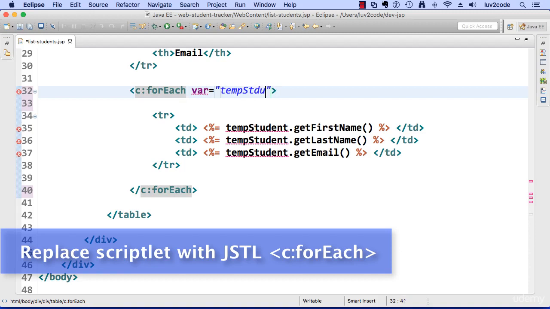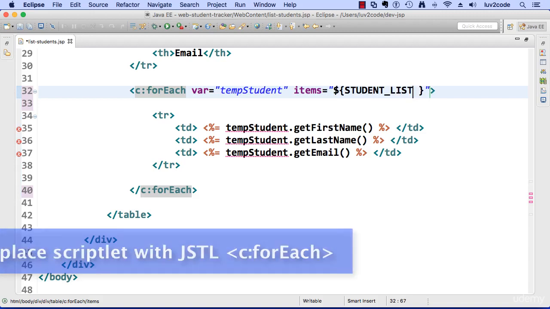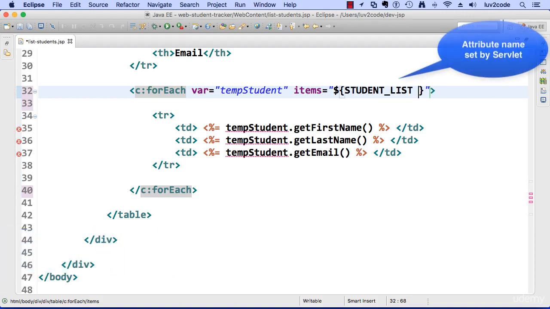Now I need to go ahead and flesh out some items here. So var temp student, that's our temporary variable that we use when we go through the loop. And then items will actually be the attribute name of the data. So this is the same attribute name that was set by the servlet, student underscore list. So this JSTL tag will actually go to that request object, get the attribute called student list, and then make it available. So it'll do a lot of the work for us behind the scenes, which is a nice feature of JSTL.